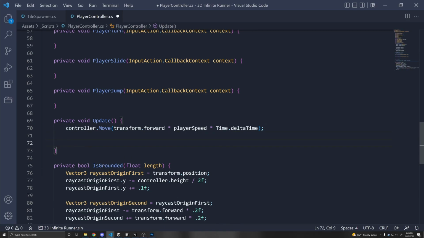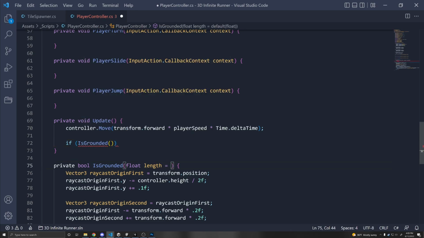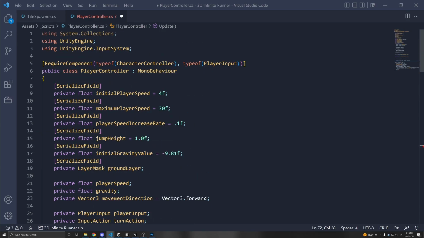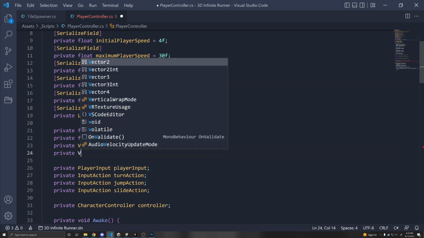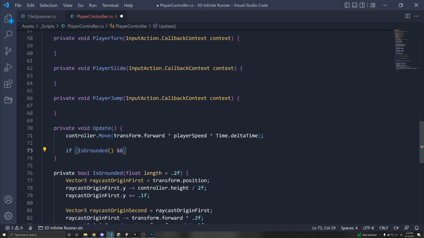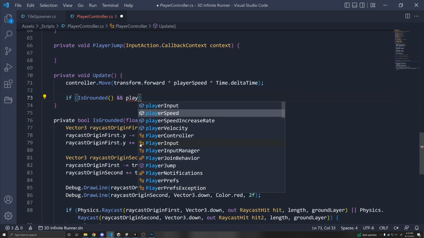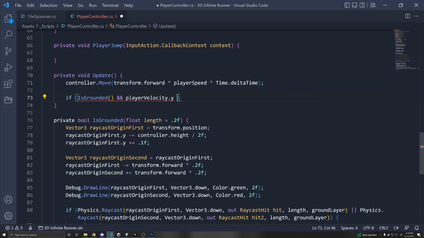After the movement, we can do, and this is ripped off of Unity's character controller documentation, if we're grounded, and let's set the default length to 0.2, since I found that to be a good length. If we're grounded, and our current velocity, which we don't have declared anywhere. So if we go up here, let's declare this private Vector3 playerVelocity to keep track of the velocity of the player. And we go back down. So if we're grounded and our playerVelocity.y is less than 0.